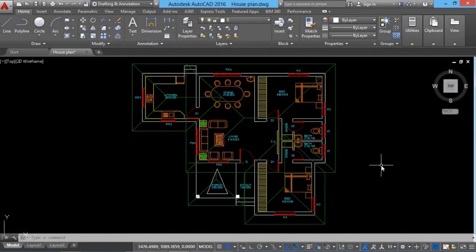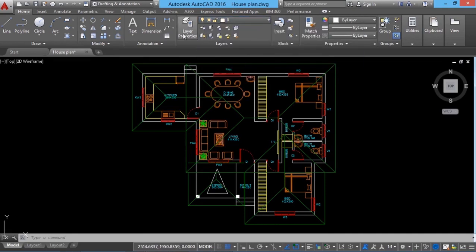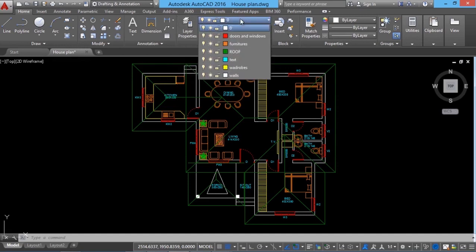In AutoCAD, layers are used to lessen the complexity of a drawing by systematically organizing various objects in various layers. In this drawing, I have used a number of layers, and the complete information of the layer can be obtained from the layer panel or from the layer palette, which you get when you click over here. I'll click on this particular pop-up list.